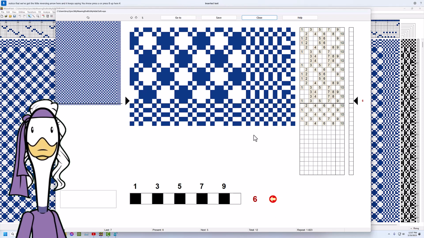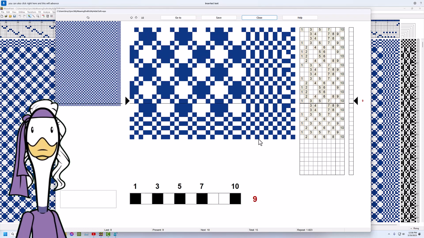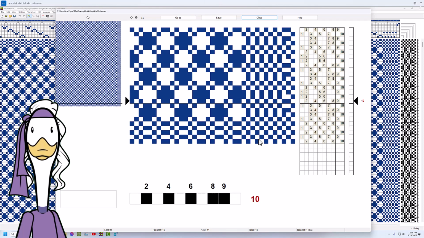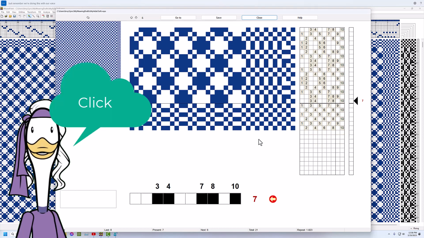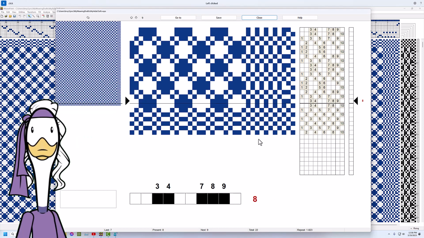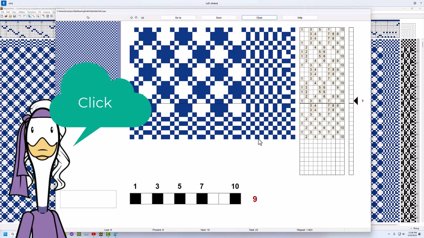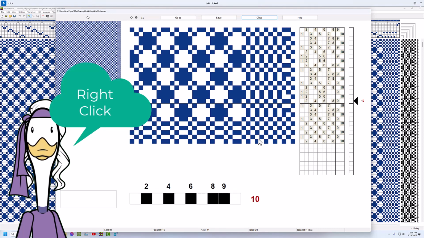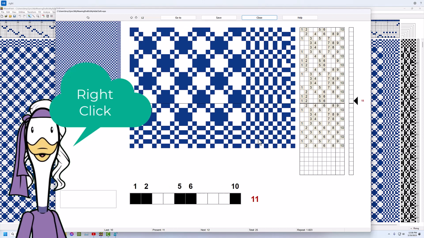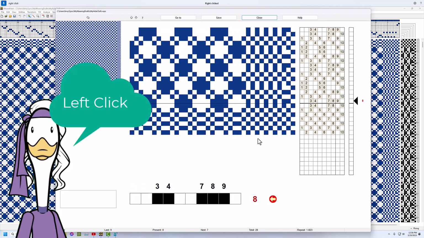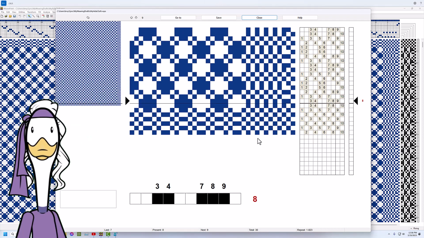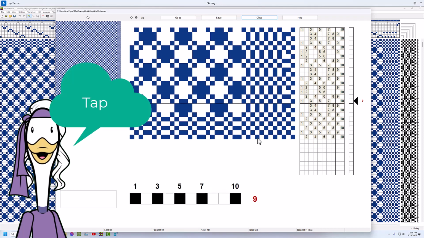Easier than that, you can also click right here, and this will advance. A left click advances, and right click goes backwards. But remember, we're doing this with our voice. So, click, click, click, click, right click, right click, right click, right click, left click, click, tap, tap.